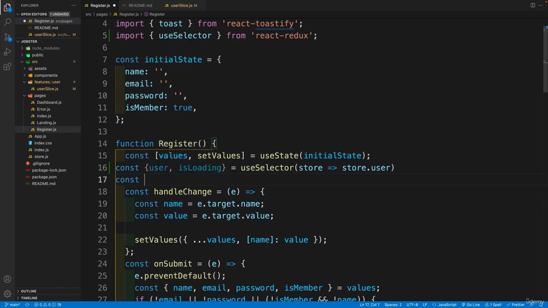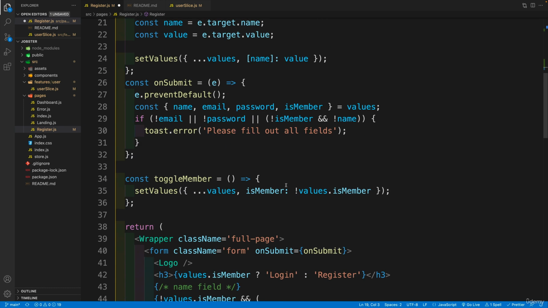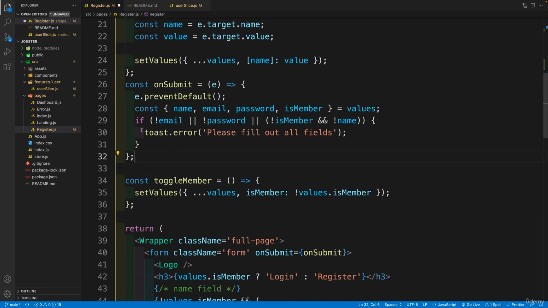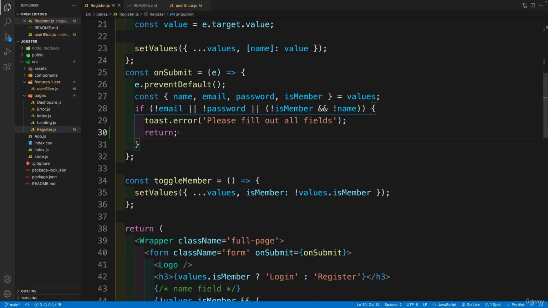Well, then we also want to set up the dispatch. So dispatch is equal to use dispatch. Let's invoke that as well. And then let's keep on moving. And where we have the submit, first we have the check. So essentially in here, we're just checking for empty values. And as a side note, let's also place a return here.